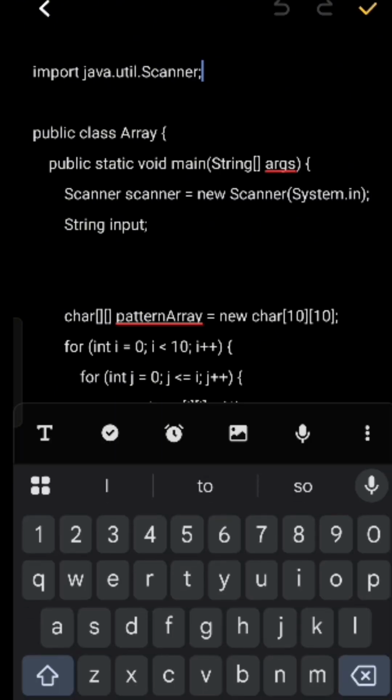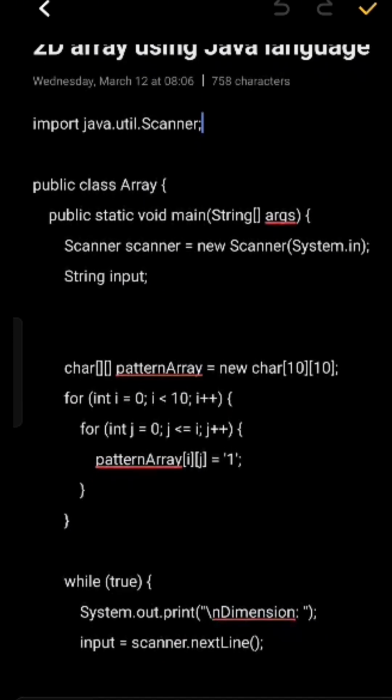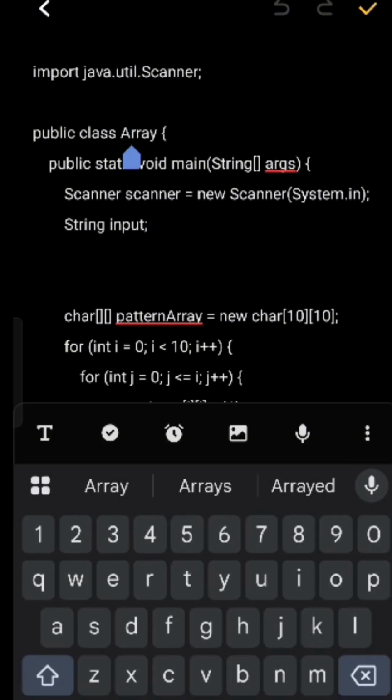Today, I want to discuss my 2D array using the Java language. So first is the import java.util.Scanner. So import the Scanner class from the java.util package, which is used for user input.